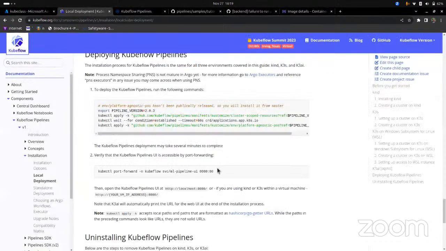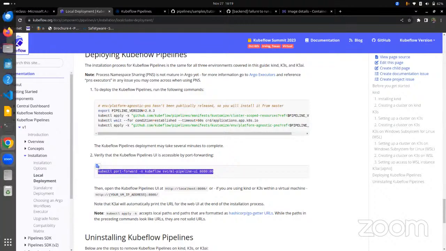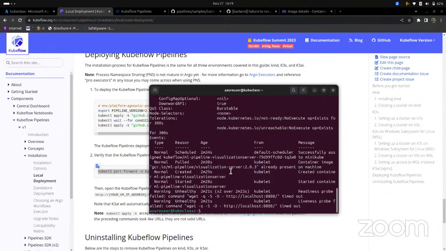So now that I have Kubeflow pipelines set up, I need to port forward. And I'm sure I've shown you what port forwarding is. So let me just look at all the services: kubectl get service in the kubeflow namespace.